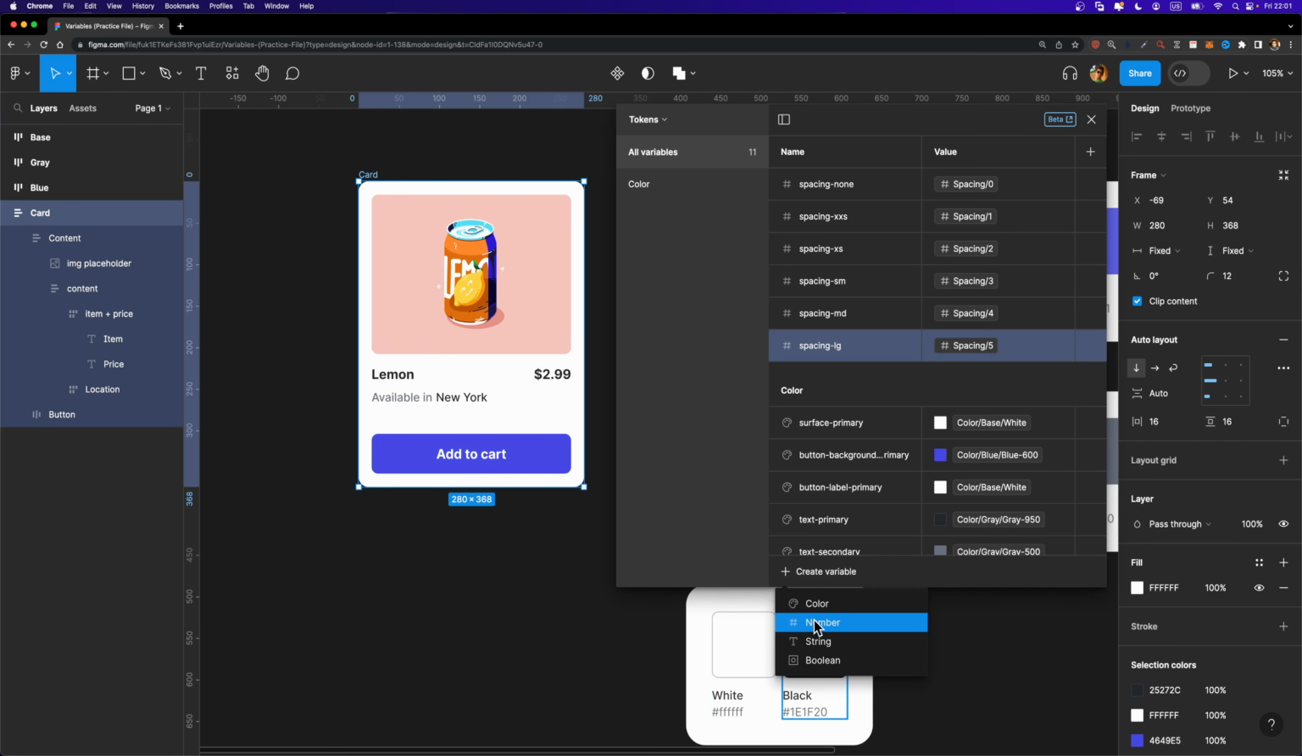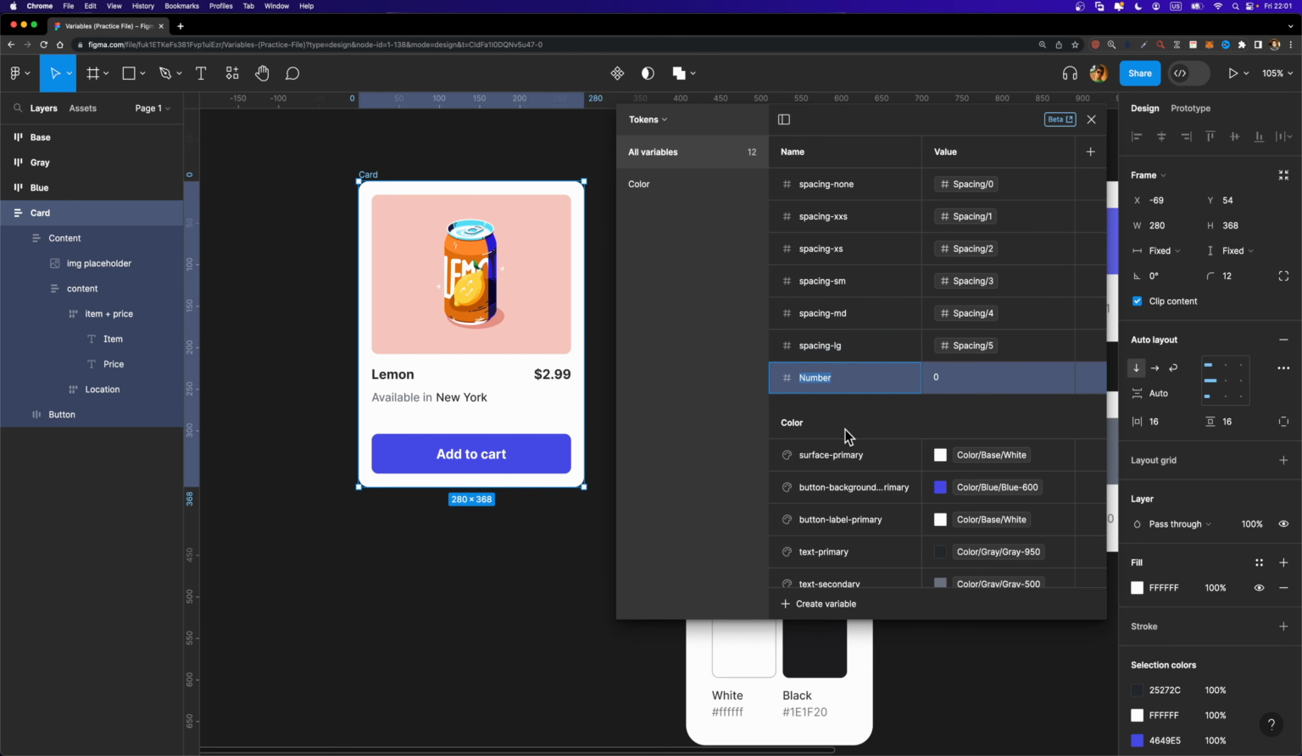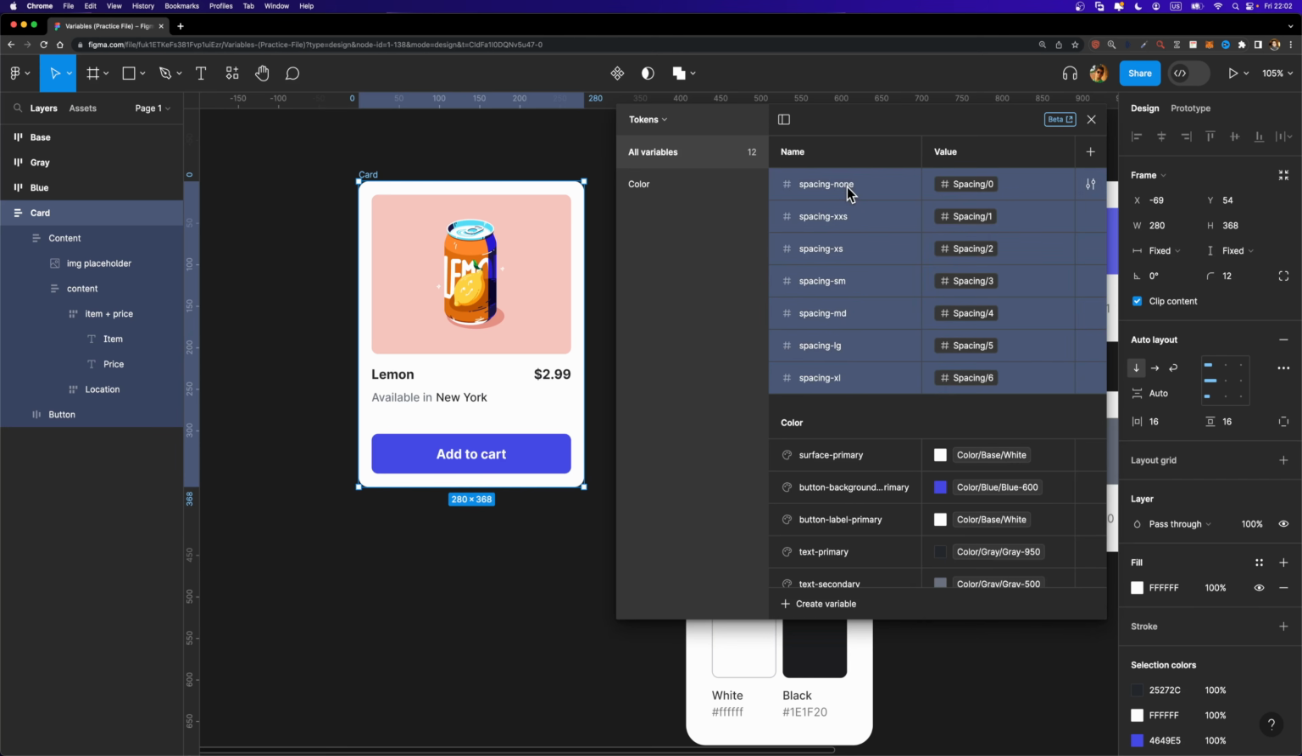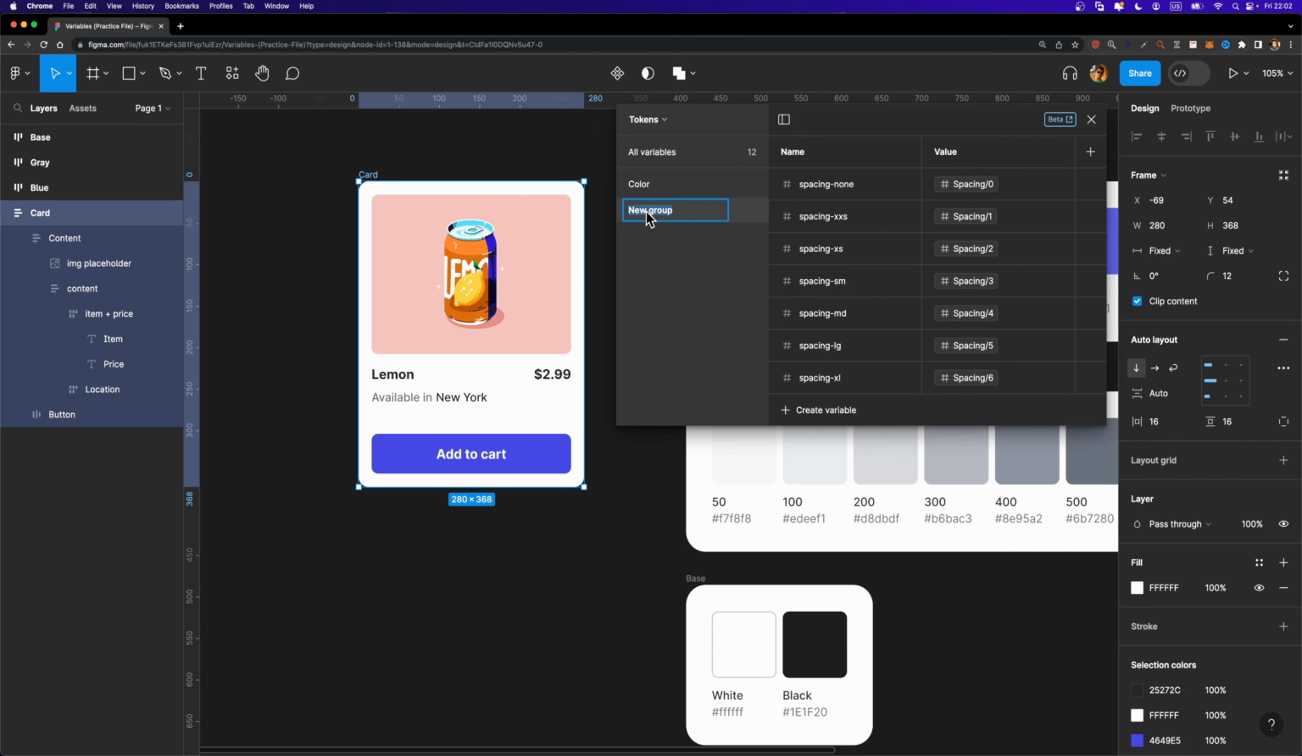I'm going to create one more variable, and I'm going to name it spacing x large, like that. And let's assign it to number 6. Now let's select them all, group them, and just call it spacing system. And now our design tokens are ready. Now we can go ahead and apply these design tokens to this card. Let's see how it works.